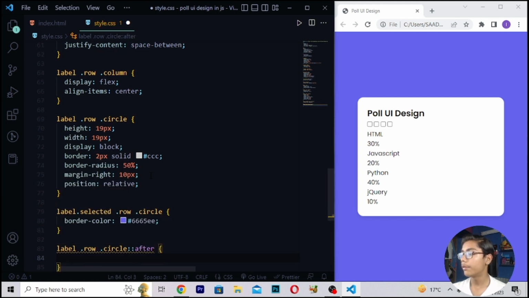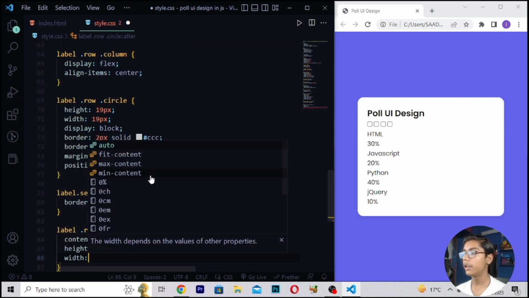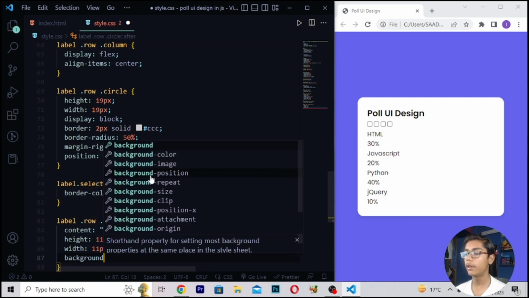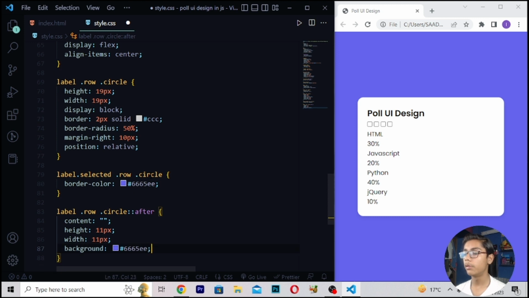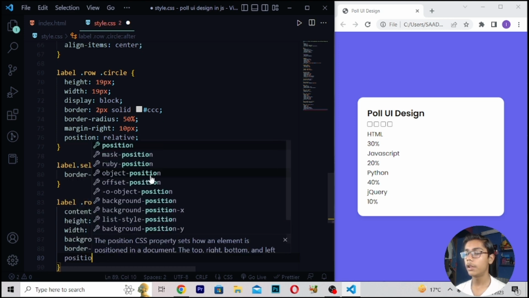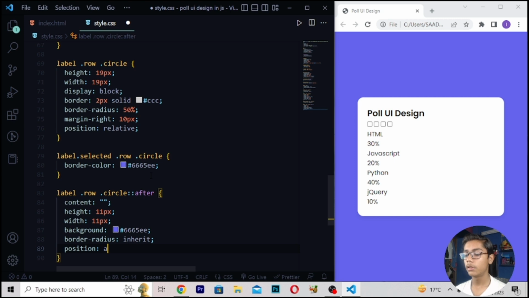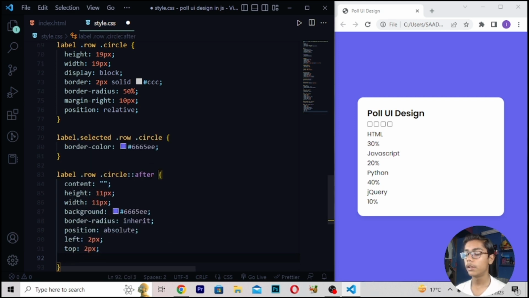Move down, and after moving down, I will be writing content, like this. Here you have to write height, which should be 11px, width 11px, background, which should be #665EE. Then you have to just move down after this, border-radius, which should be inherit. Then position, and in position I'll be writing absolute. Then left 2px, top 2px. Then display none.